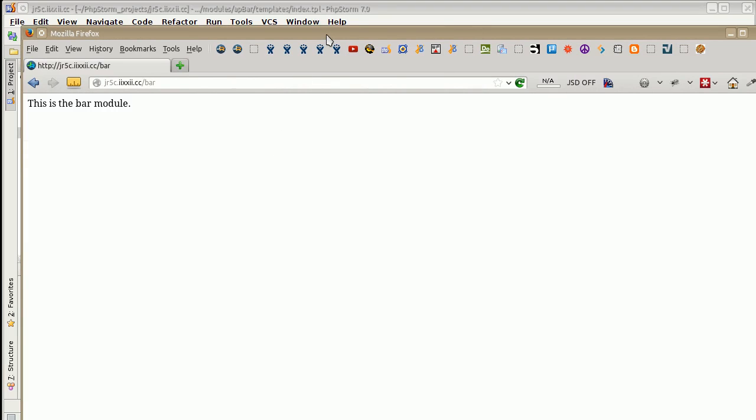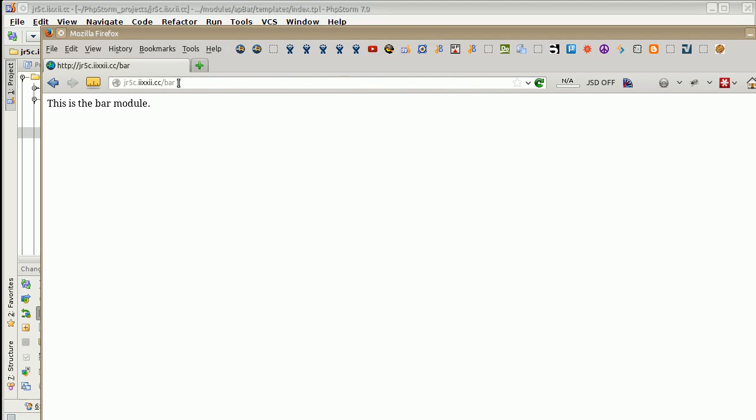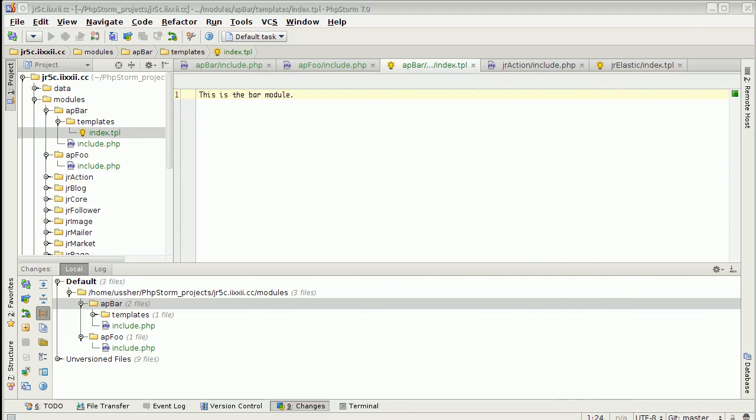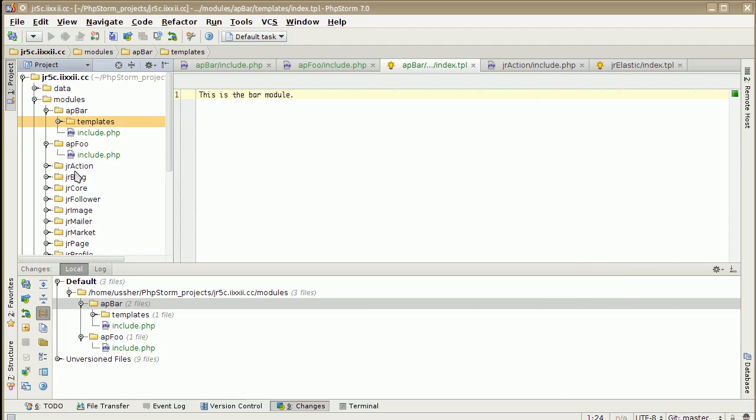And there we go. So index.tpl will take control of a default file for the bar module. But what we want to look at right now is the events and listeners. So in order to do that, we need to add a view to the system. And to add views to the system, you need an index.php file.